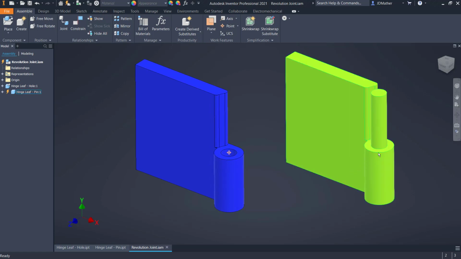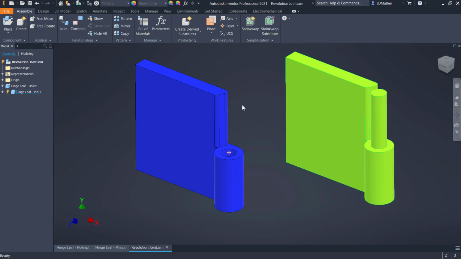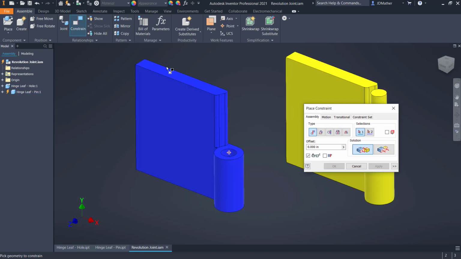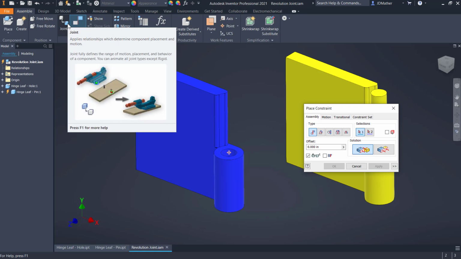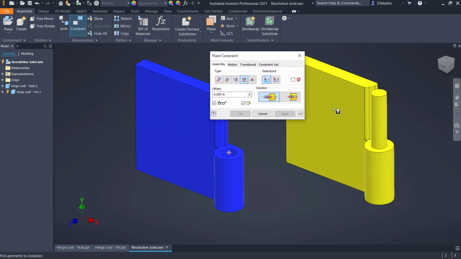Now there's several ways that I could constrain this. I could do a mate of this face to this face, and the axis of this pin to the axis of the hole. I'm going to do an insert, so I'll do constrain insert. You could also use the assembly joints. Now the assembly joints don't necessarily convert directly to a dynamic simulation joint. They may or may not. You would need to experiment with that to see how they work. I'll do an insert, and I'm going to insert this circle onto this circle.